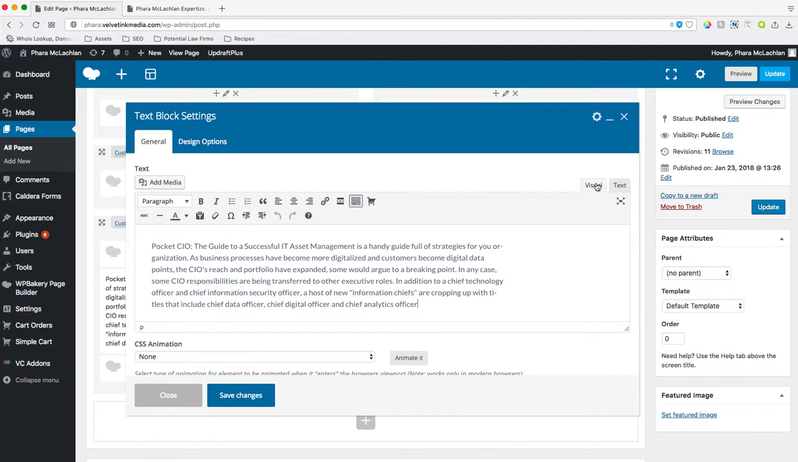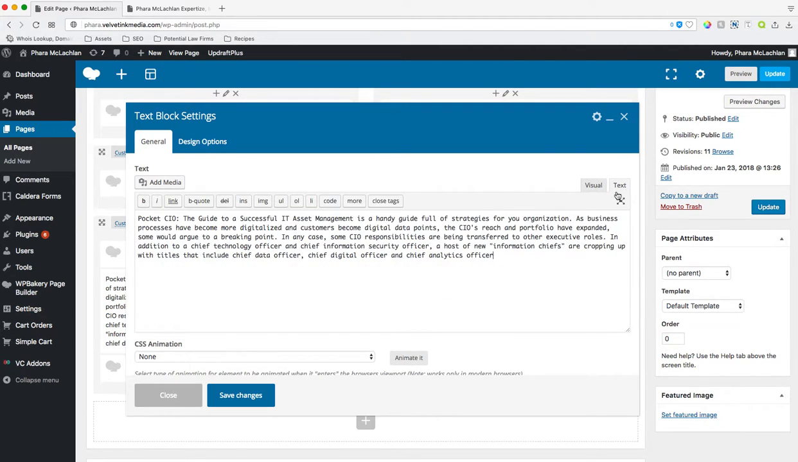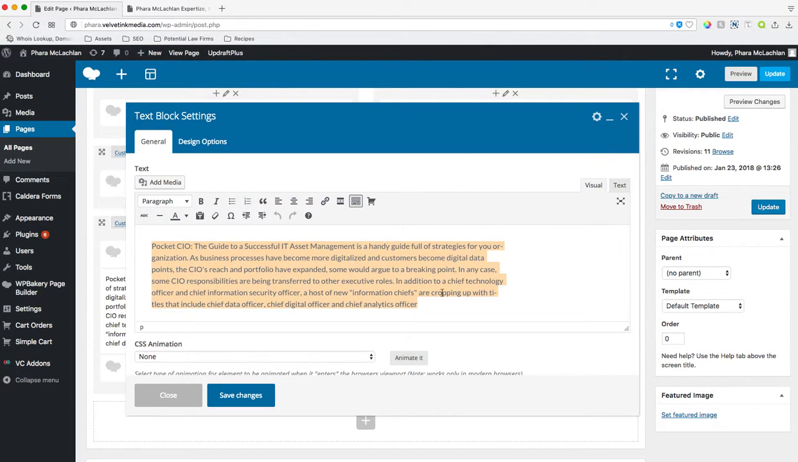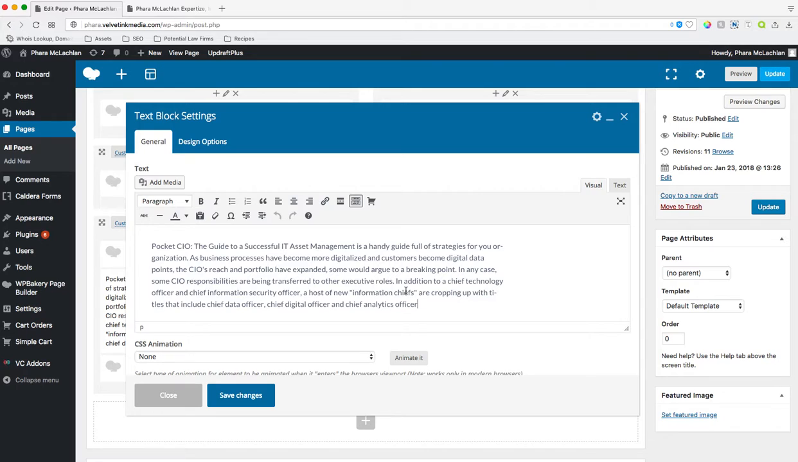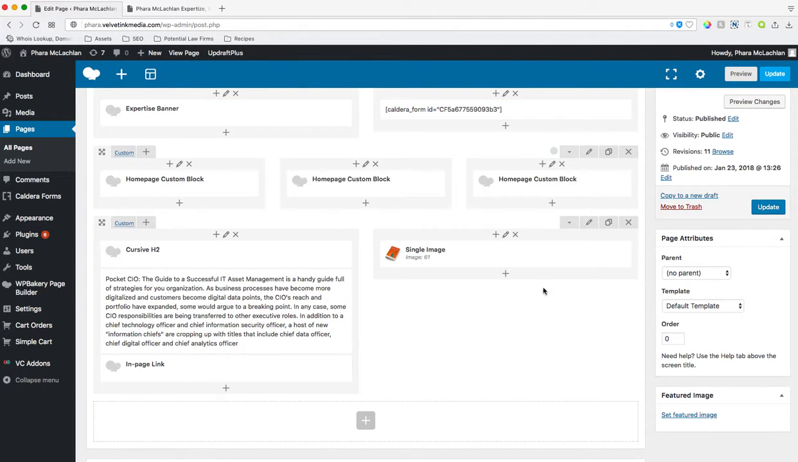But what you need to do is click this text button here and then paste it into this. Do not paste it under visual mode. Visual mode is going to give you unwanted HTML markup. So again, if you're going to copy and paste, make sure you paste under text mode and not visual. It's going to cause problems. Believe me, I see it all the time.